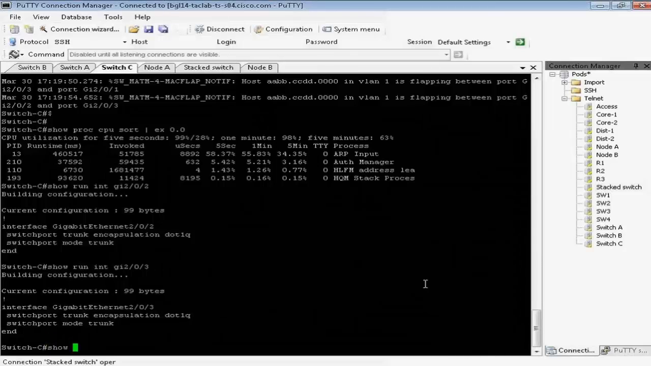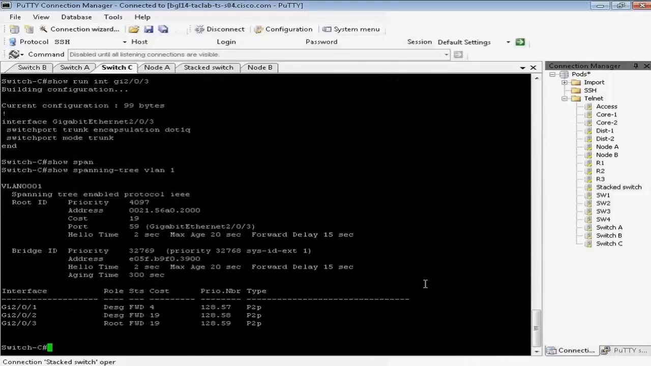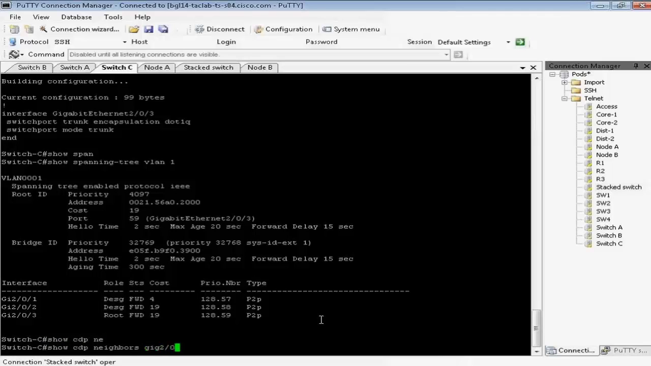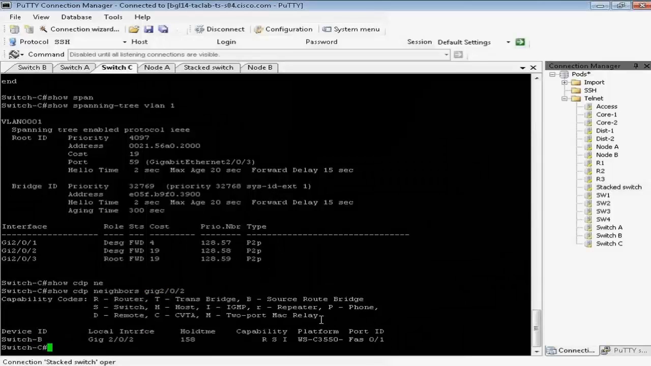So for the VLAN that we're seeing the MAC flap for, do a show spanning-tree VLAN 1 and take special note of the interfaces that are involved in the MAC flap. In our situation, we have gig 2/2 and we have 2/0/3. One is a designated port, one is a root port. That means both are forwarding traffic. What you do next is find out what is connected on these interfaces. You need to keep traversing switch by switch until you find the loop.